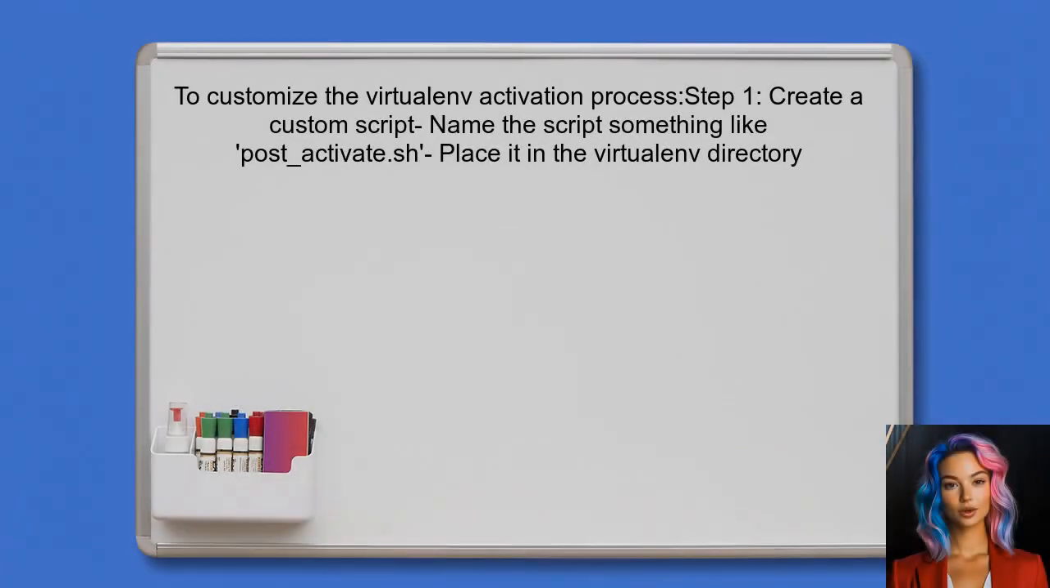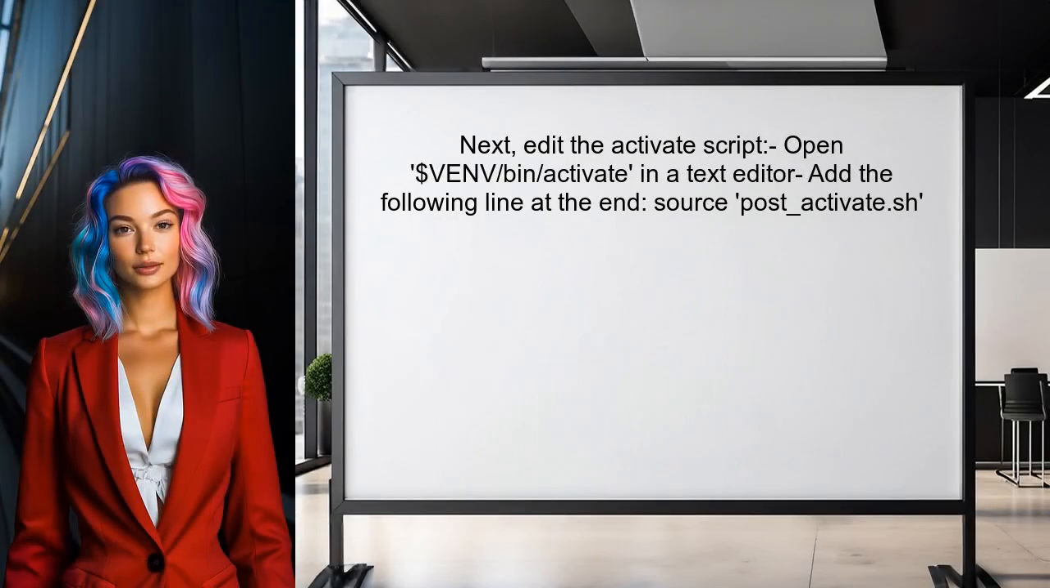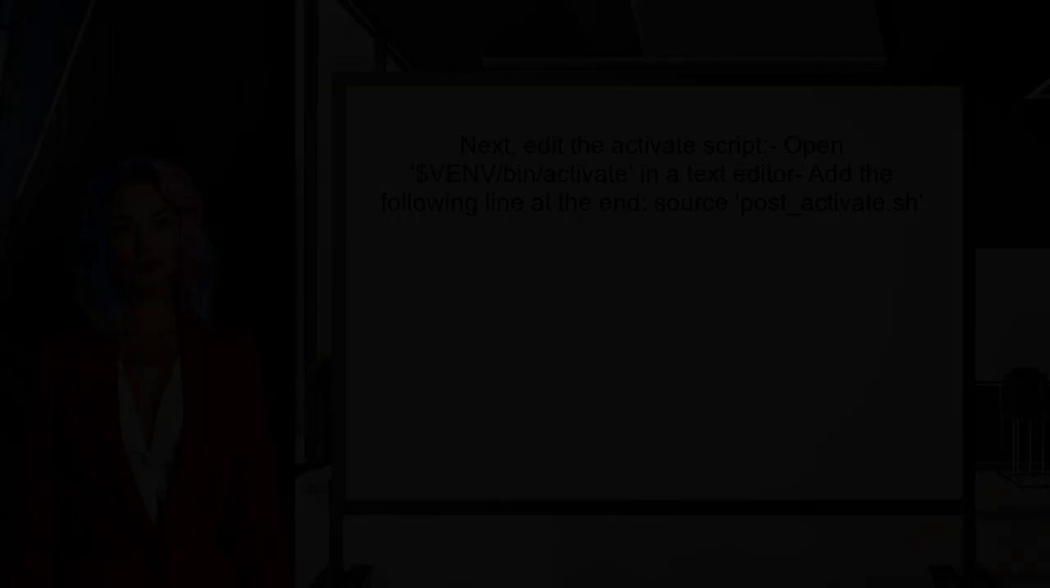To customize the Virtualenv activation process, the user can create a separate script that will be automatically called when the Virtualenv is activated. This allows for additional environment variables to be set without modifying the original activate script. Next, the user should edit the original activate script to include a call to this new script. This ensures that whenever the Virtualenv is activated, the custom script runs automatically.